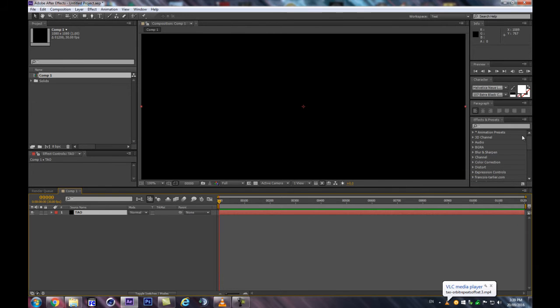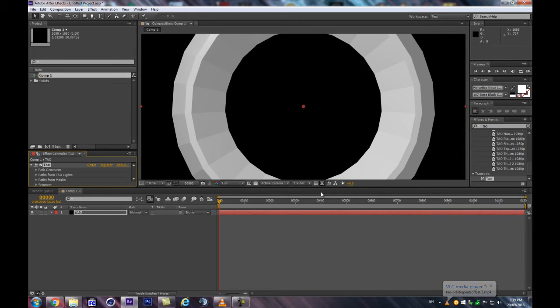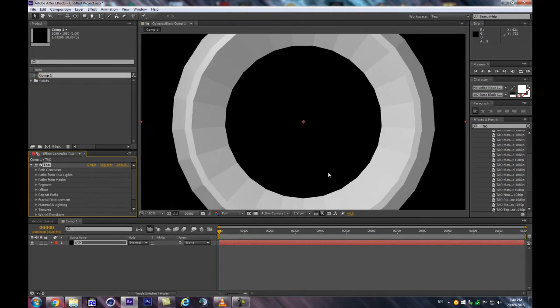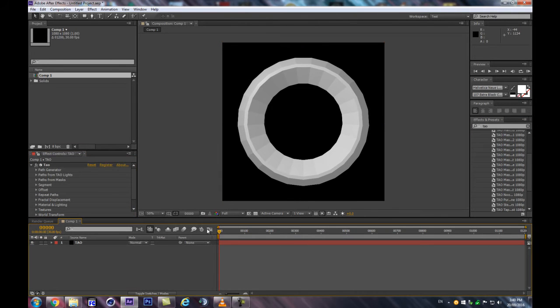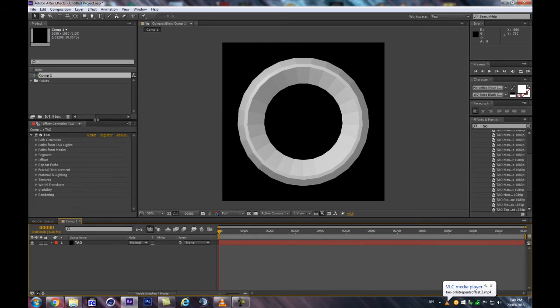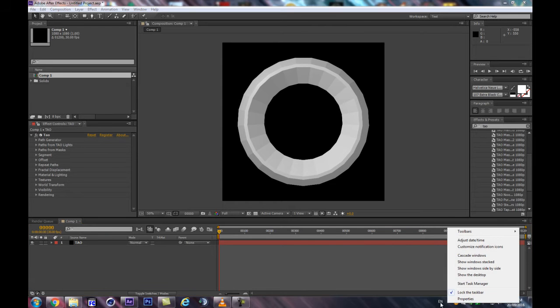Let's fetch our effect here, Tao. We're gonna apply this to that, and we'll have this by default. So we're gonna use this as a basic ring, and if we ever need to do something more to it, then we'll recreate this with a light, but for the moment we'll just keep it as is with the path generator. So I'm gonna shut you off now.